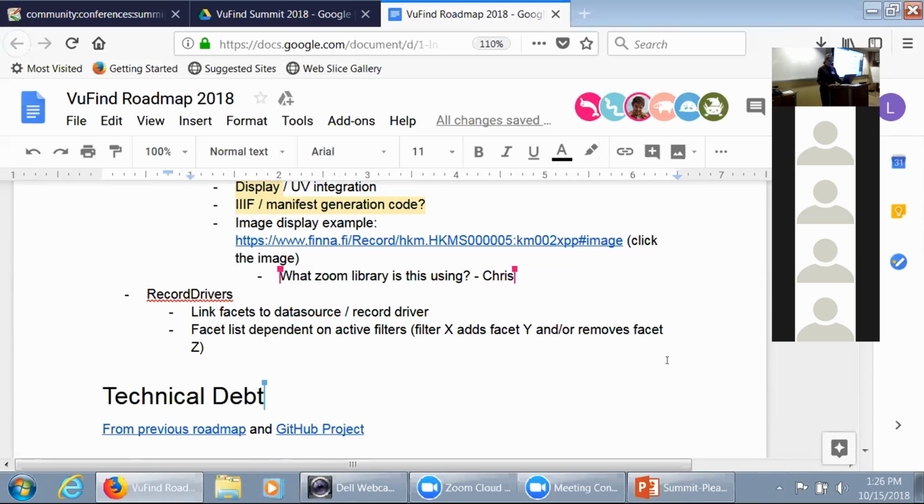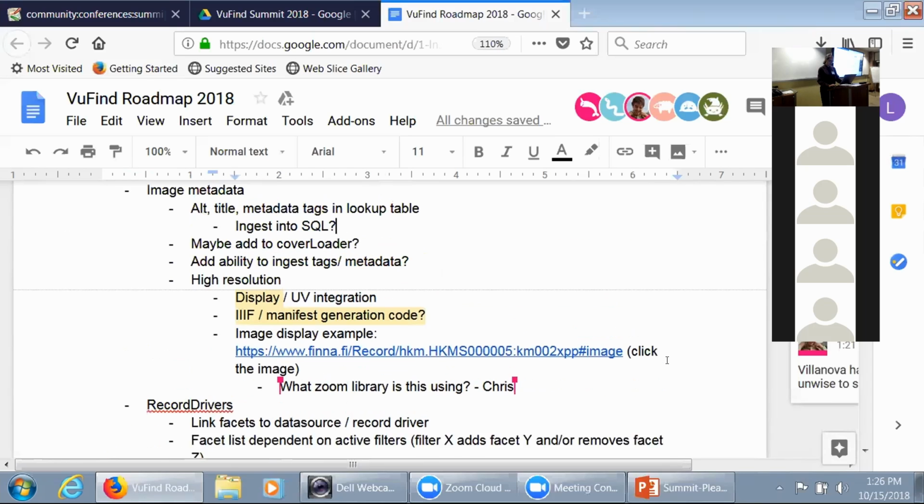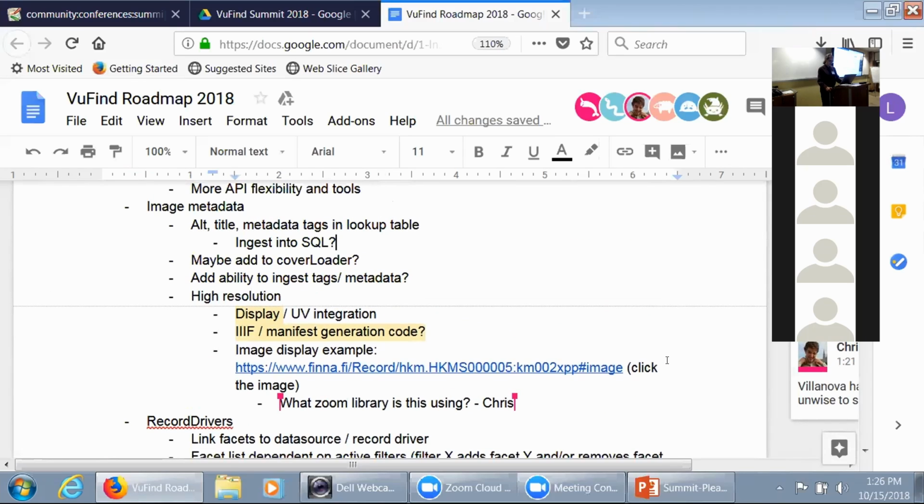Oh, and I see Chris is asking what the Finna image viewer is. It's actually a really good implementation. Let me check. I don't remember. I'll get back to you shortly. Thank you.